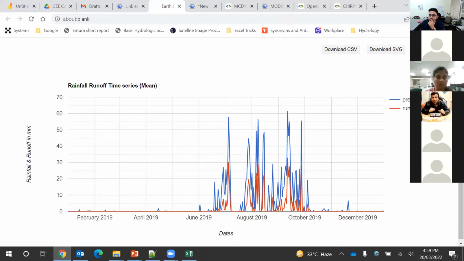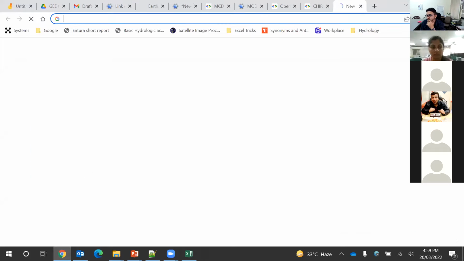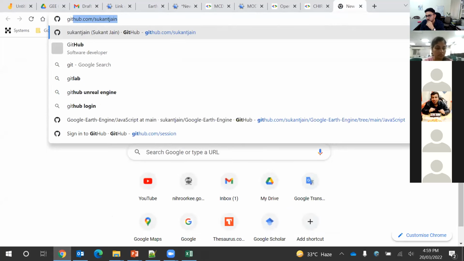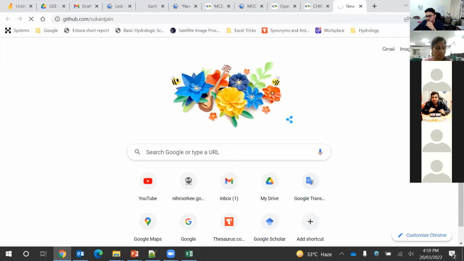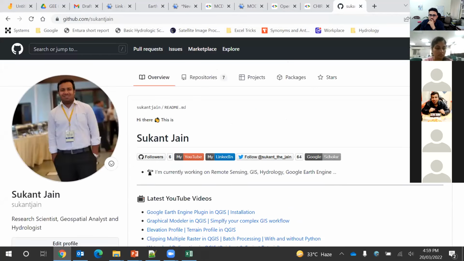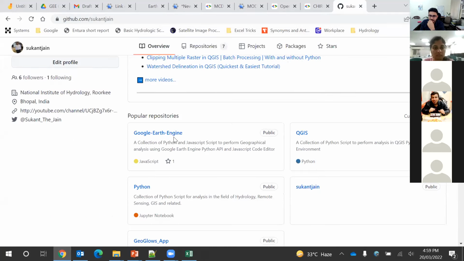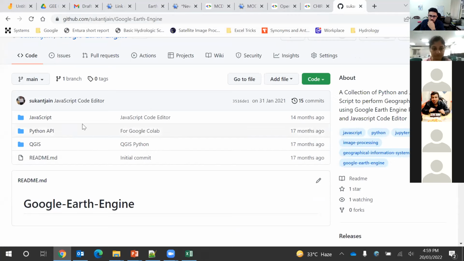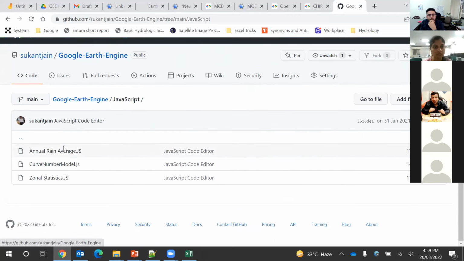You can access this code by this link, or you can access it by the GitHub link because it is already published. If you go to github.com/Sukhant Jain, you can get not only this, but if you open the repository of Google Earth Engine, I have put a few of the codes, like if you go to the JavaScript, like actual rain average. In the PPT, I have shown you how to get the annual average precipitation for the whole area. You can open and use this script.